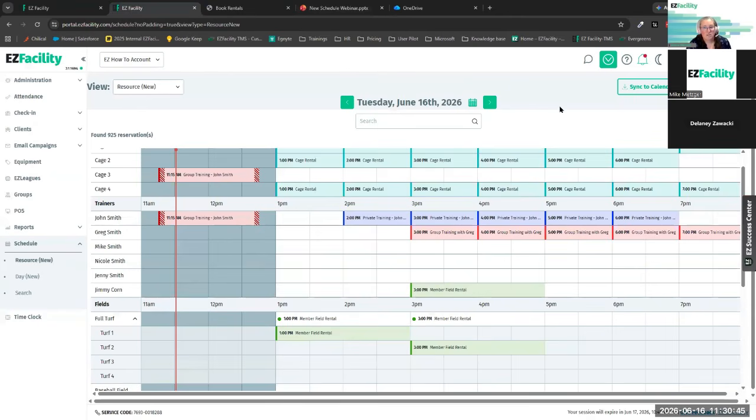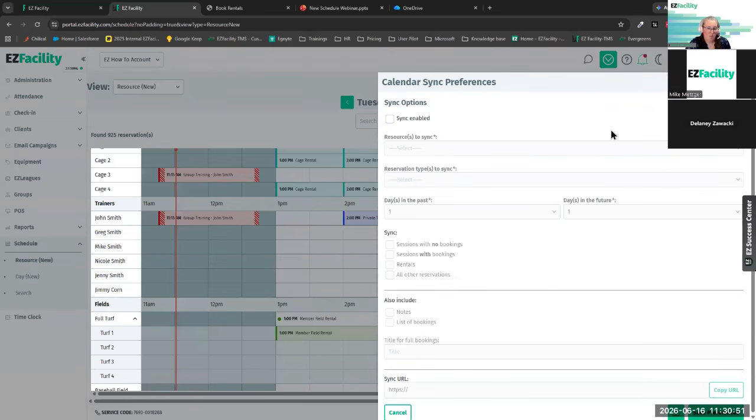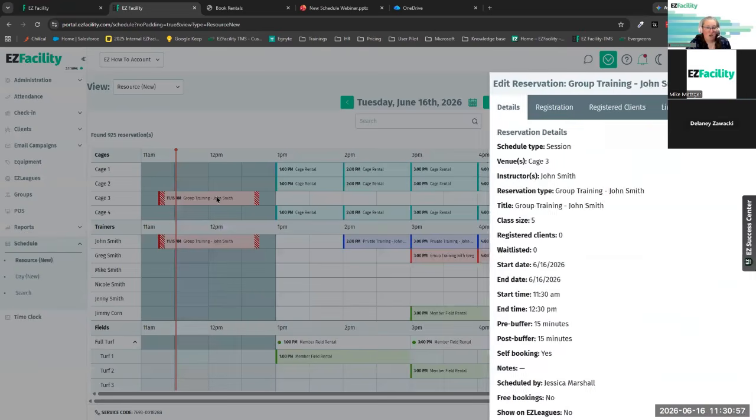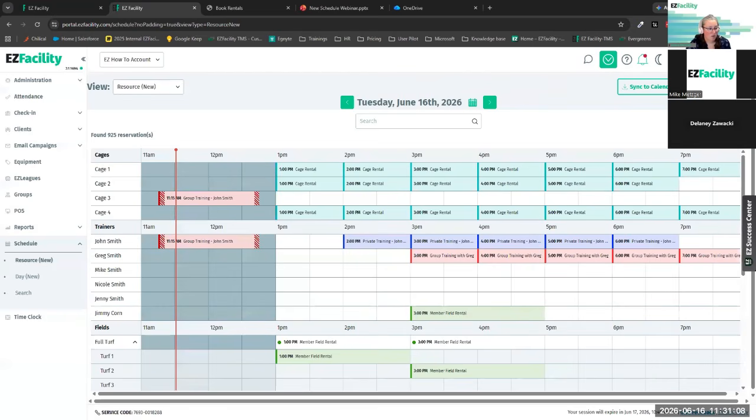Another feature that is in here is the sync to calendar. So we still have our sync to calendar up here where you're going to be able to go ahead and enable that sync just like you did in the past. And then the other thing in here, if you click on an individual reservation, you're going to be able to export it to a calendar as well. So you do still have both of those options available here.